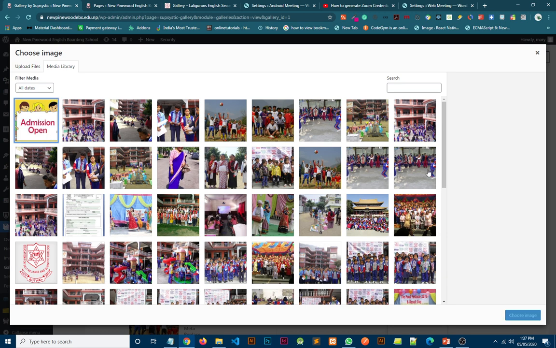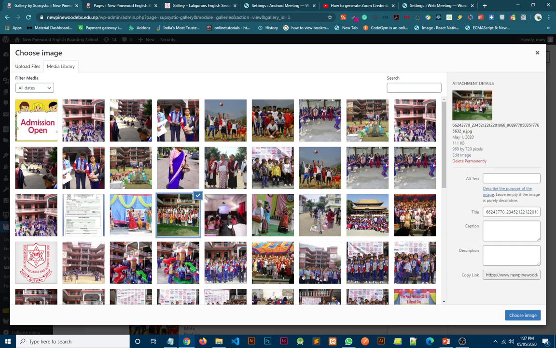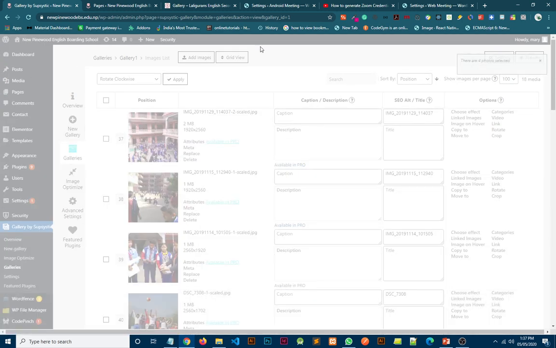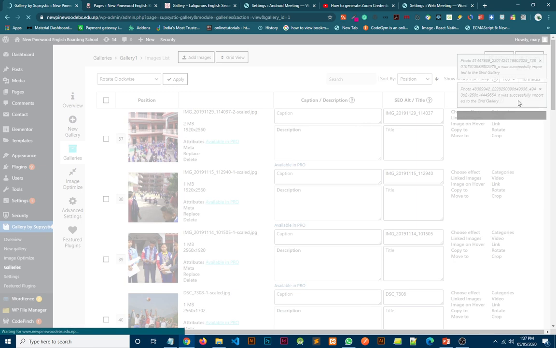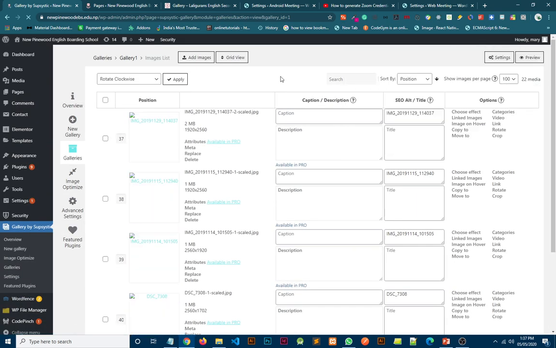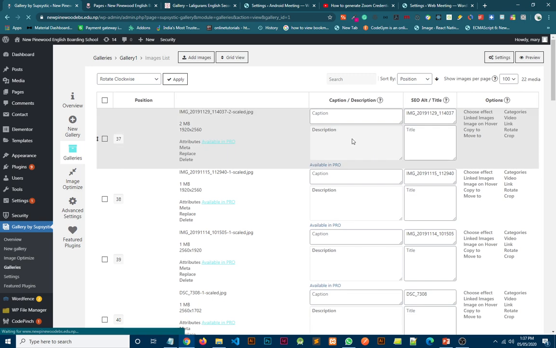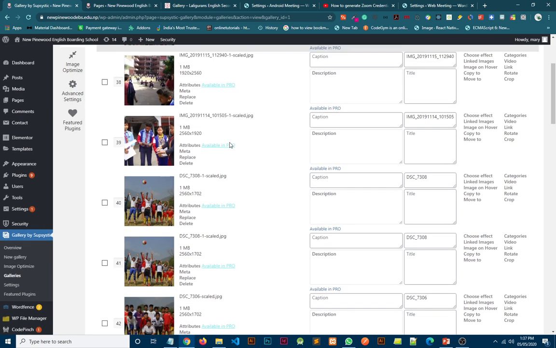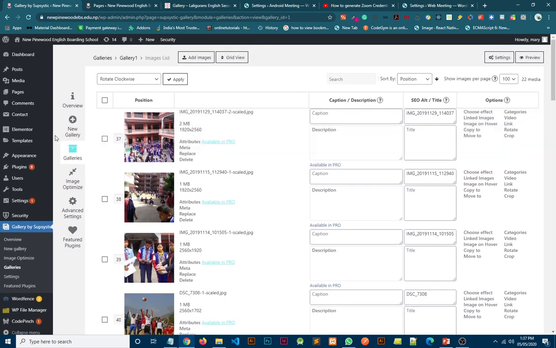If you want to add more images like this, you can just tick it. The check symbol shows the image is selected. Okay, choose image. It takes time to upload the image. Here you can see the pop-up of the image uploading. Uploading completed, and you can see the list of images here. Fine.